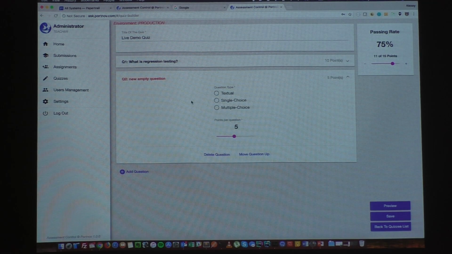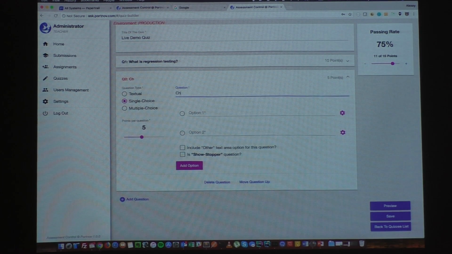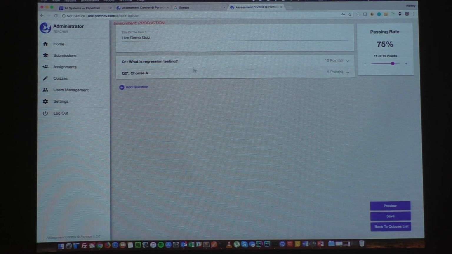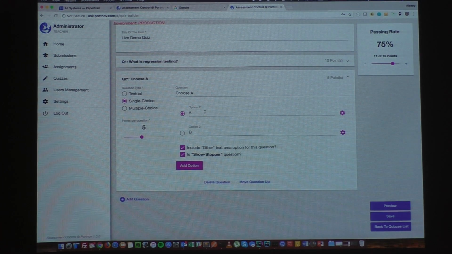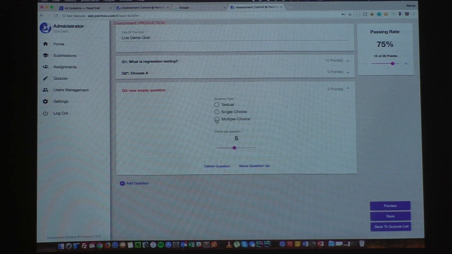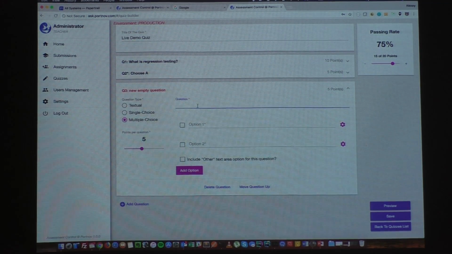So we add one more, and choose A. I just put it to be more obvious further. So this is option A, and that's option B, and we select the correct value, which is A. And let's say it will be the showstopper, and we add the additional text area for that. Showstopper should be textual. It might be for the textual question and might be for the single choice. Okay.